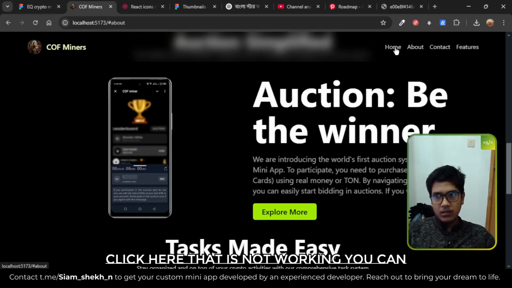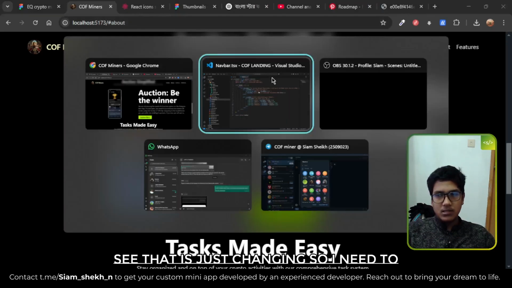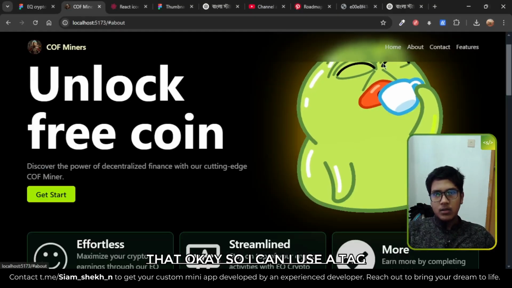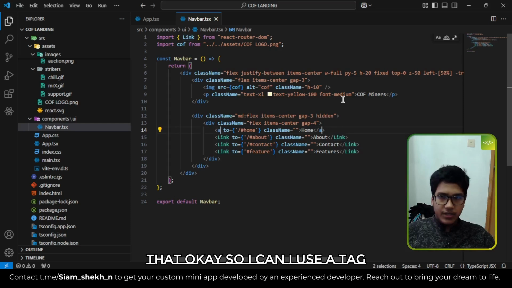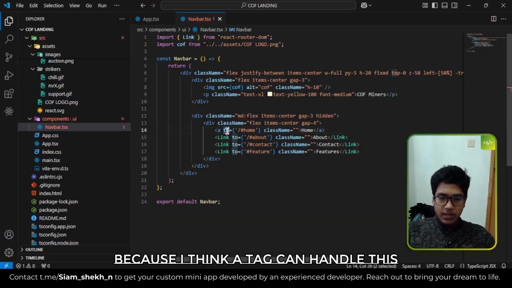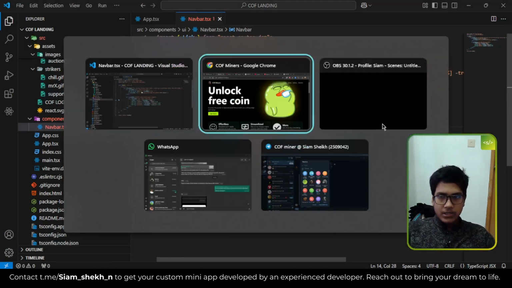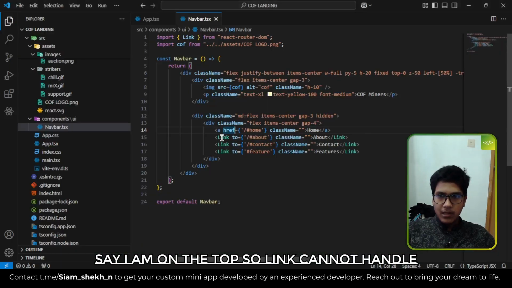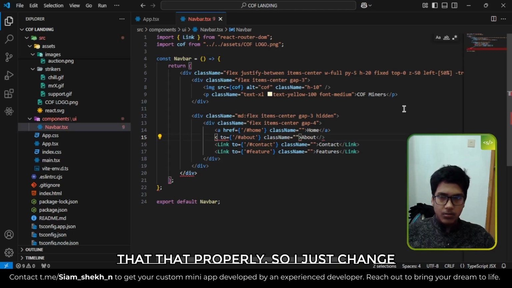But when I click here, that is not working. You can see that it is just changing. So I need to work on it. I guess Link cannot handle that. Okay, so I use an a tag, because I think an a tag can handle this href. Now if I go to the bottom and click on home, you can see I'm on the top. So Link cannot handle that properly.